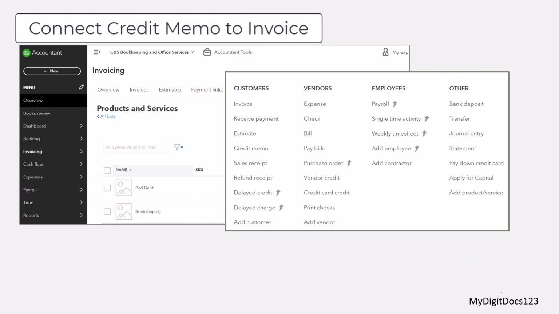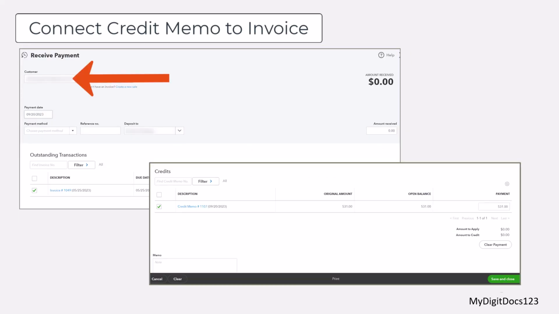Now it's time to apply that credit to the outstanding invoice. Start by clicking New and then select Receive Payment. Select your customer and then under Outstanding Transactions, place a check next to the appropriate invoice. Scroll down a little bit to the Credits section and place a check next to the credit memo that you just created. You know you did this right when amount received says 0. After all, you're not receiving any new money, you're simply applying a credit. And then of course remember to click Save.